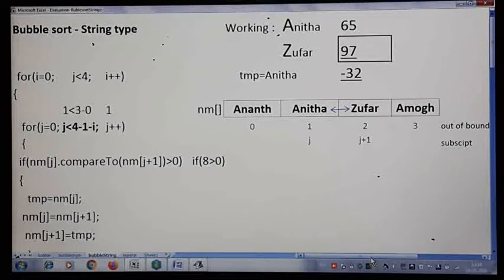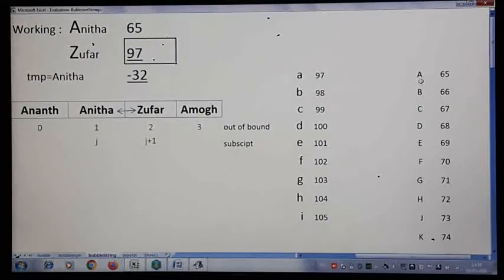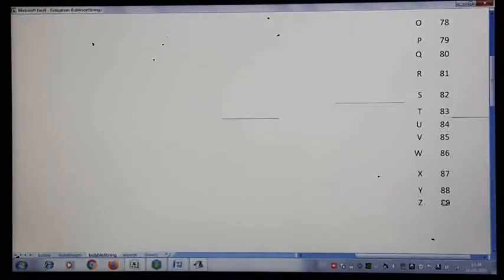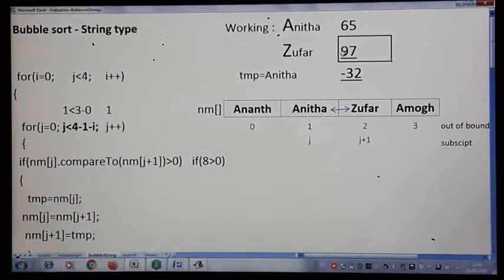For Z's ASCII value, I have also written a table here. So capital A starts from 65, it goes on, and for Z we get the value as 89. So 89 is the ASCII value of Z, because there is a difference in the first letter itself. The difference we are getting is minus 24. So the if condition becomes: minus 24 above 0? But it is not above 0, it is a negative number, so the condition becomes false.